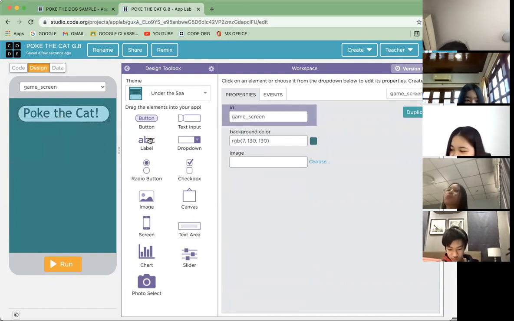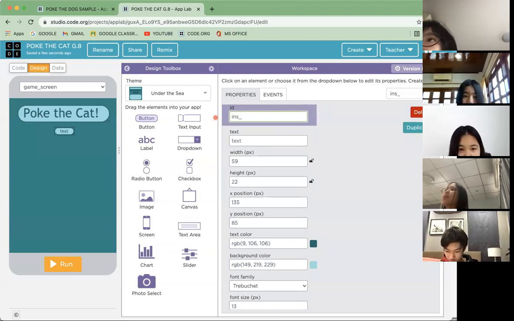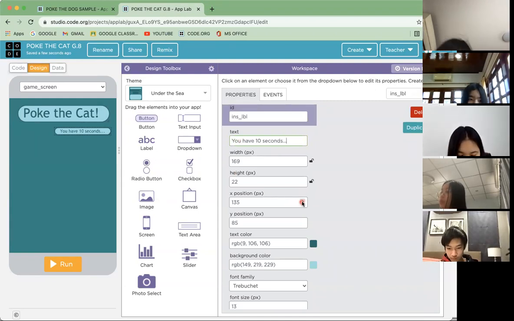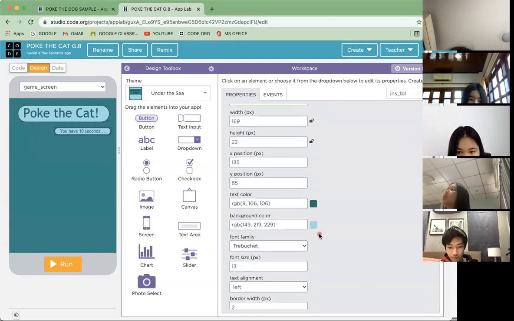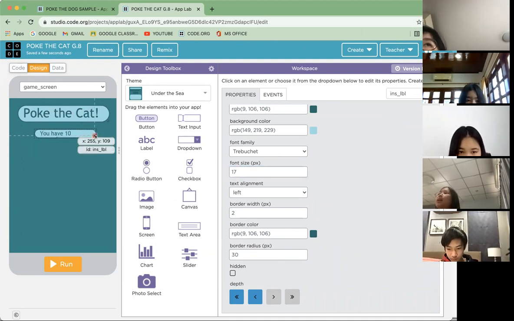And then after that, another label for your instruction. I will just change the ID. Actually, this will not be used in coding later, so it's okay not to change. I just want to change. So you have the instructions here. For example, we will set it first to 10 seconds. And same as earlier, you can change the font size to make it bigger, but not too big, not too small.